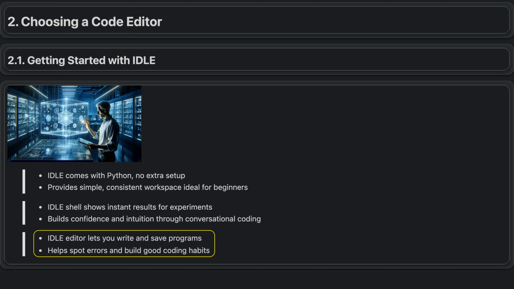IDLE's text editor is designed for writing and saving Python scripts and becomes more helpful as your projects grow. It highlights keywords, automatically indents your code and can catch simple mistakes like missing punctuation. These features support learning by reducing errors without requiring you to manage complex settings. As a result, you can focus on your program's logic and flow while building habits that make it easier to move to more advanced development tools later.